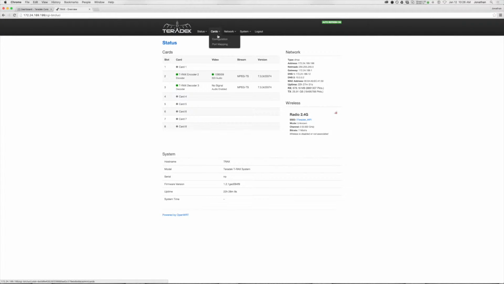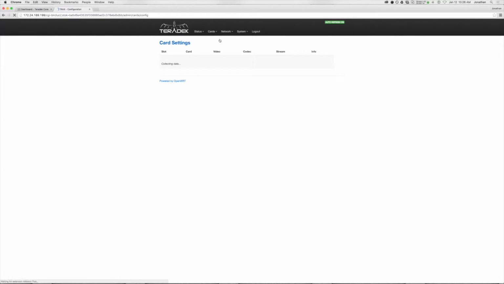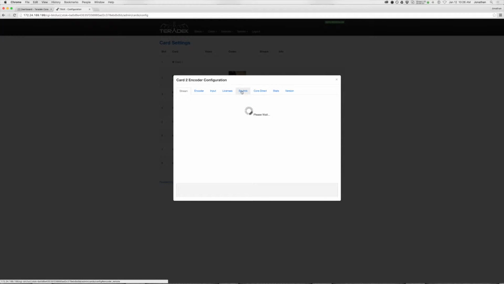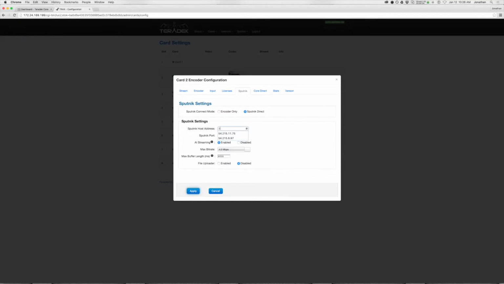Go to Cards, Configuration. Click Edit for each card you want to link with Sputnik. Click Sputnik. Choose Sputnik Direct for your Sputnik Connect mode.